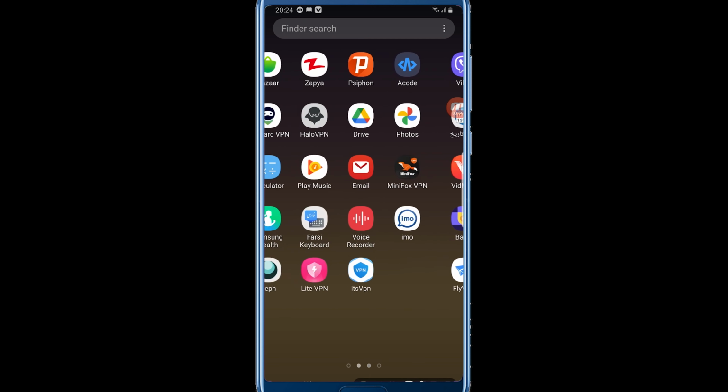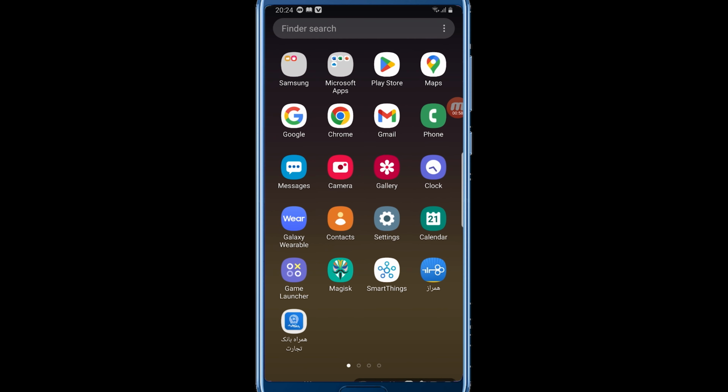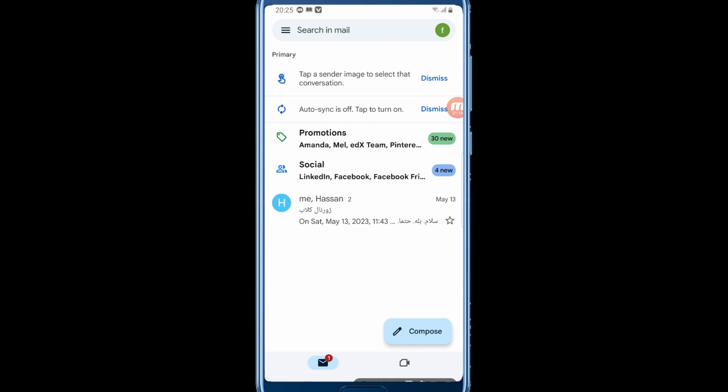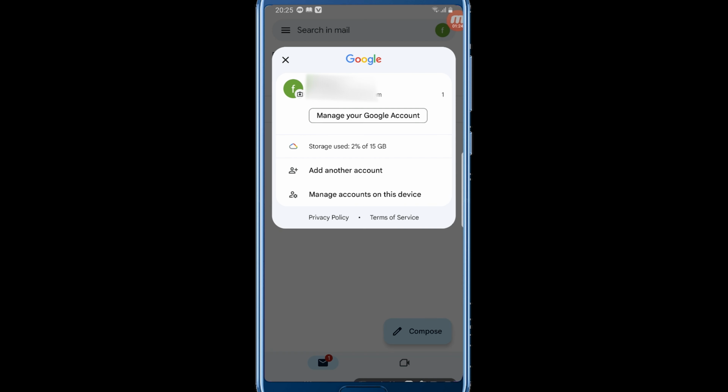For finding your Facebook password, you need your Gmail account. If you have the Gmail app, click on the Gmail app. If you don't have the Gmail app, then open Gmail from Google Chrome. After that, click on your Gmail profile. Here is the Gmail profile. Look, click on the Gmail profile.